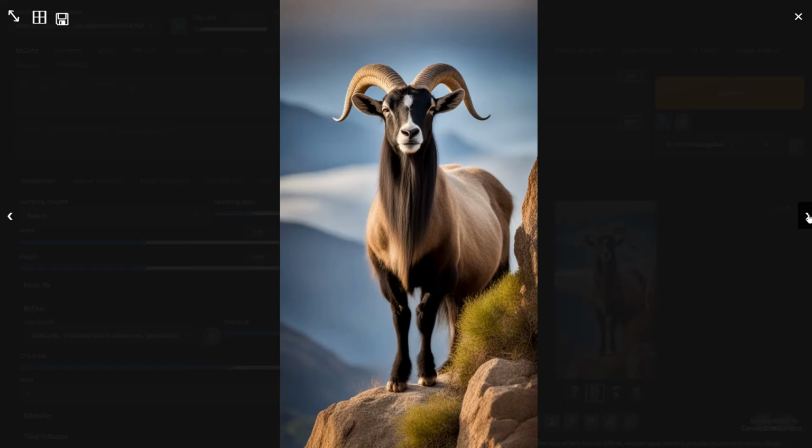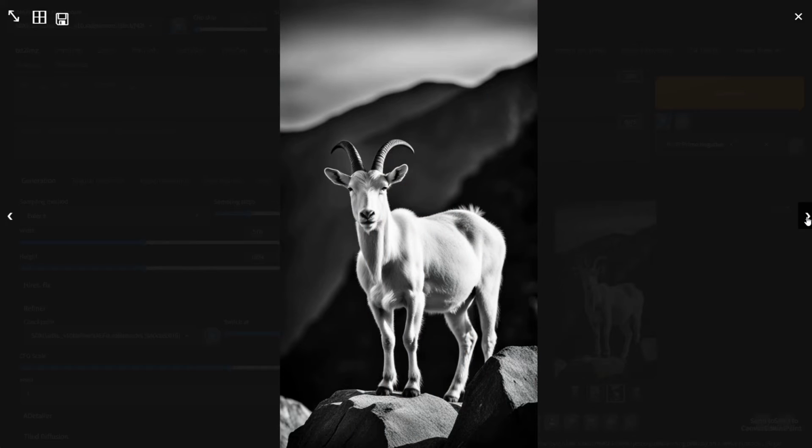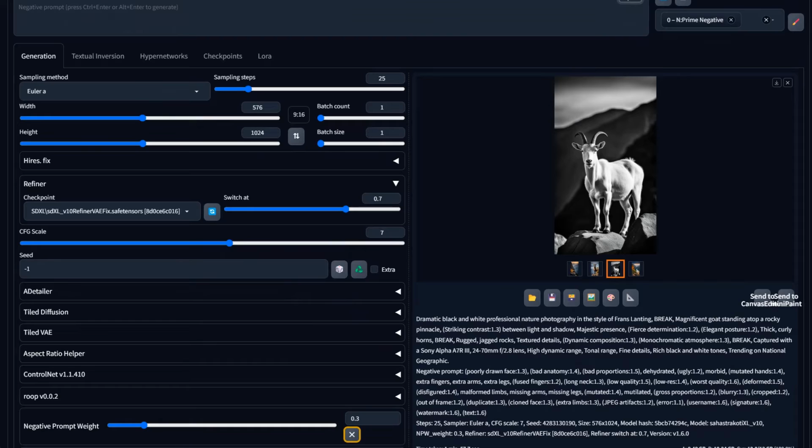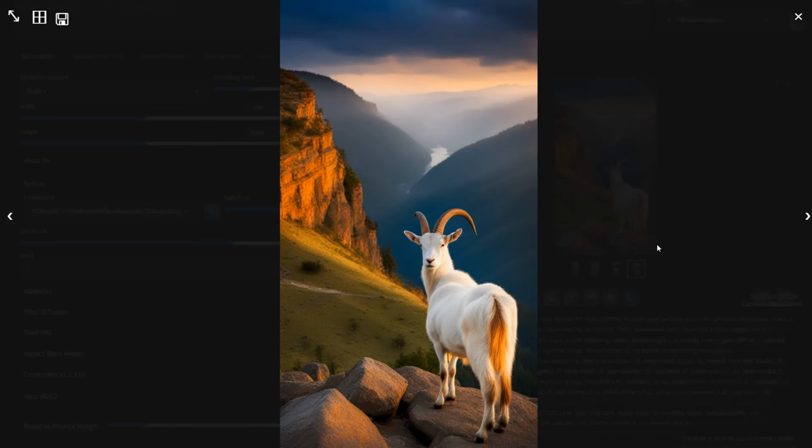Go through these. Got a lot of detail around the rocks and what's going on there. This one even did it as a black and white. I'll bet you this one included the name Ansel Adams in it. Let's see. Oh, Franz Lanting. Okay.